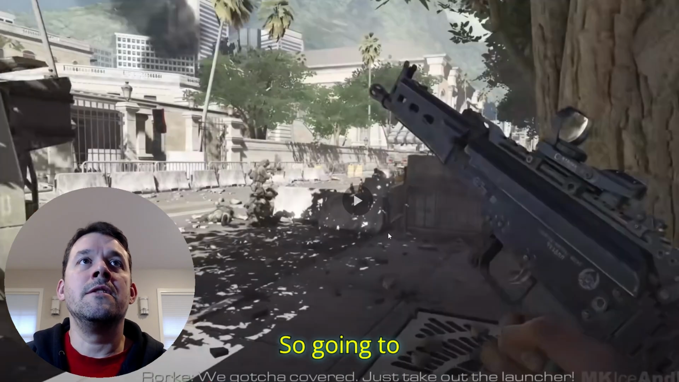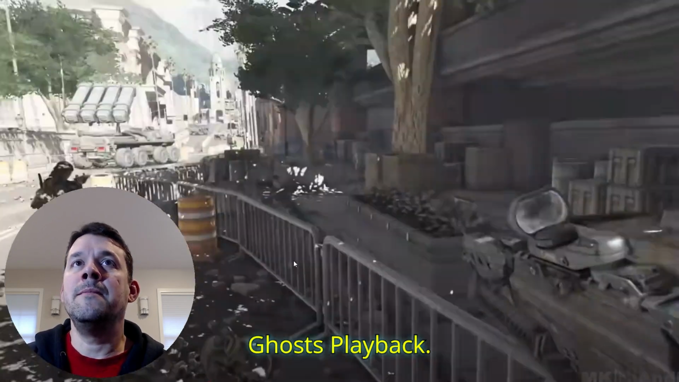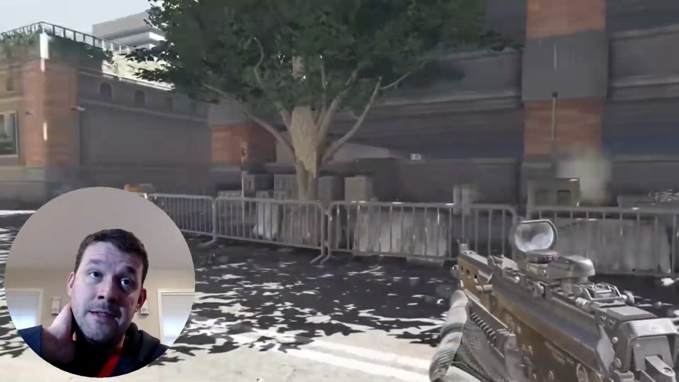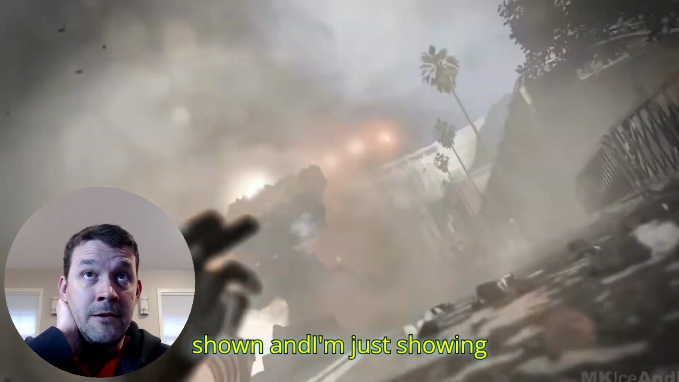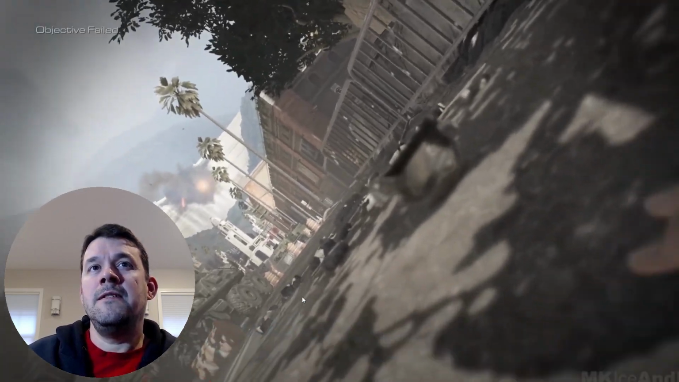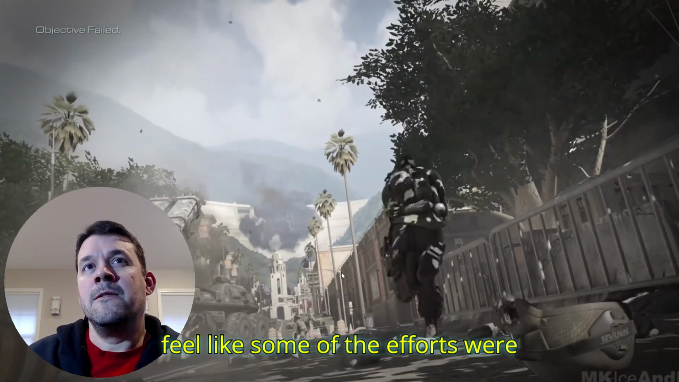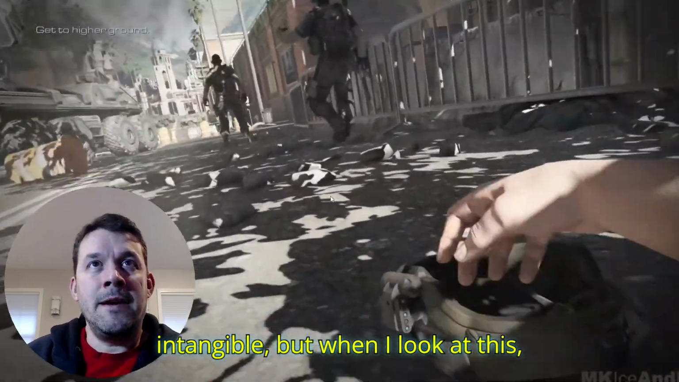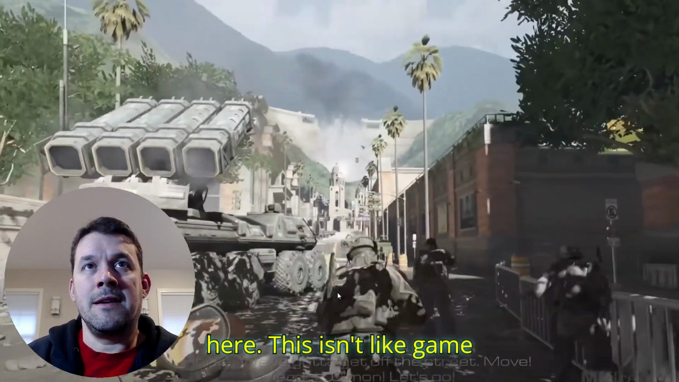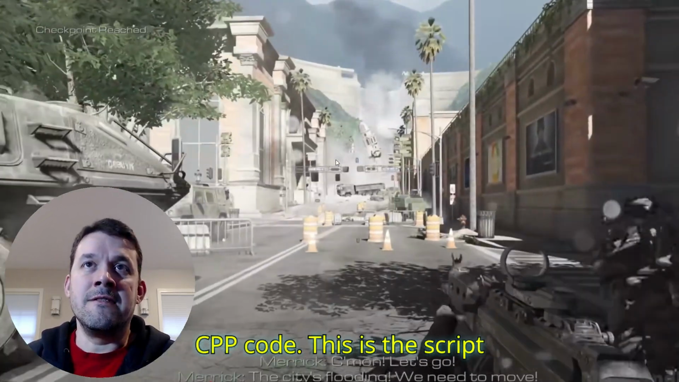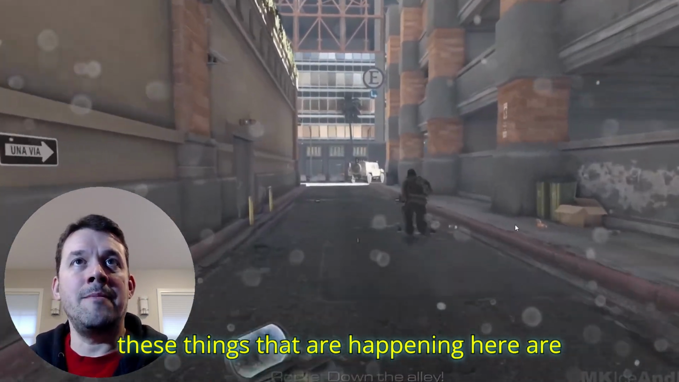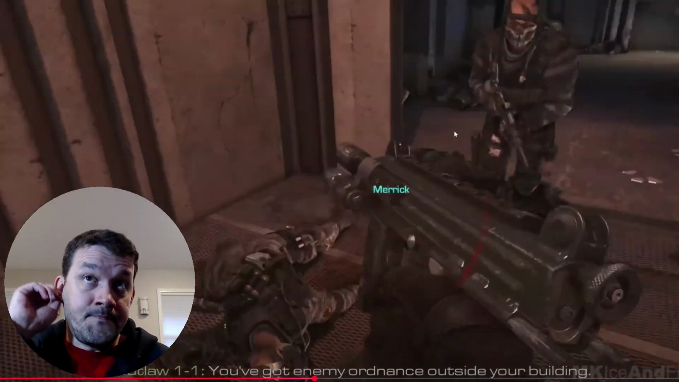So going to Ghost playback. So yeah, in Ghosts, I only did the helicopter mission, which I've already shown, and I'm just showing these because I really feel like some of the efforts were intangible, but when I look at this, there's a lot of script happening here. This isn't like game CPP code. This is the script environment that I helped set up, and all these things that are happening here are scripted.